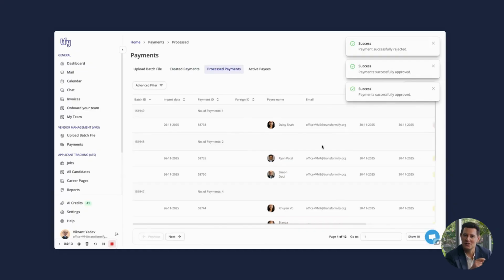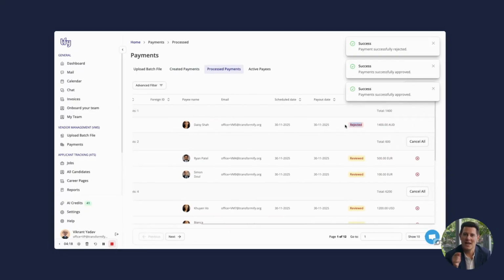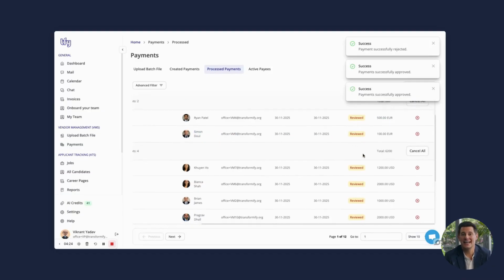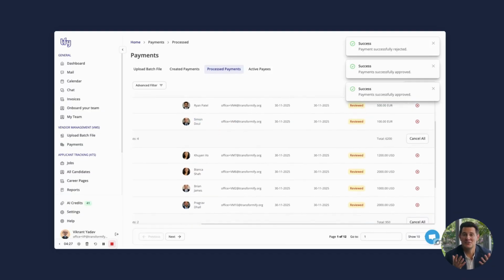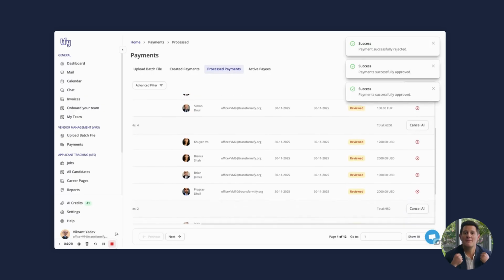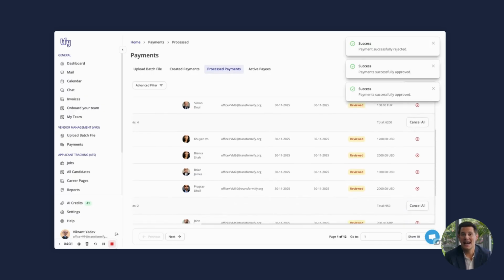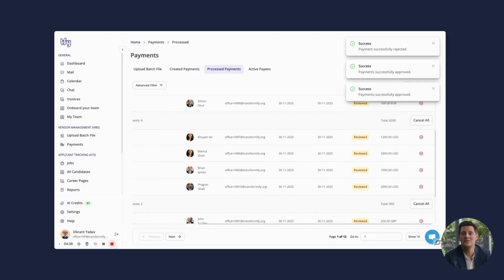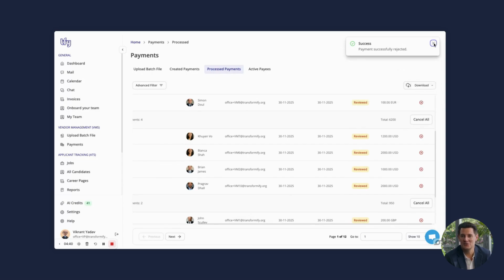Here, you can clearly see both the payments we have approved and those we have rejected. The status has been updated to reviewed. This indicates that your team has thoroughly examined the payment details, including the currency, amount, and payment provider information, and has given approval. Upon receipt of the payment by TFY, the funds will be transferred to the contractor's account, and the status will then be updated to paid.